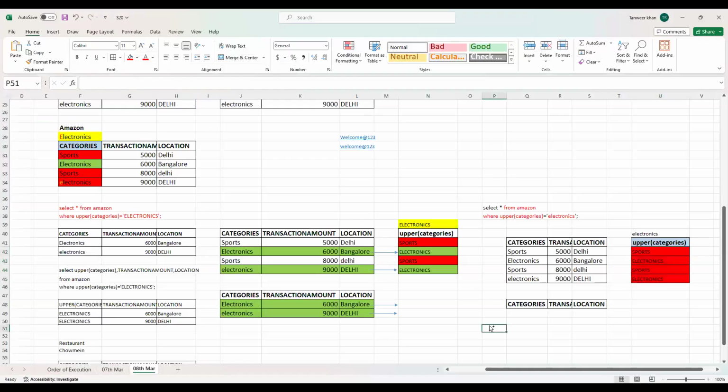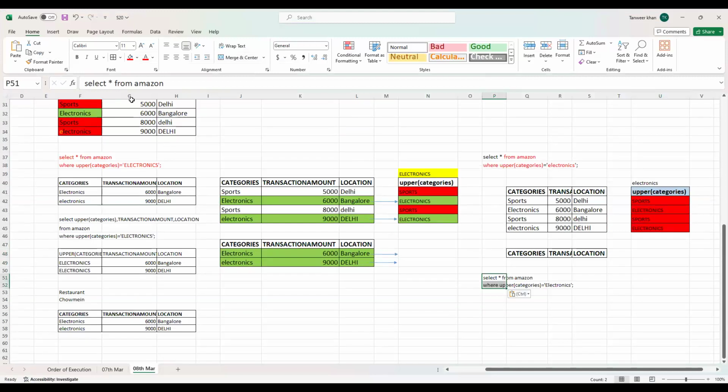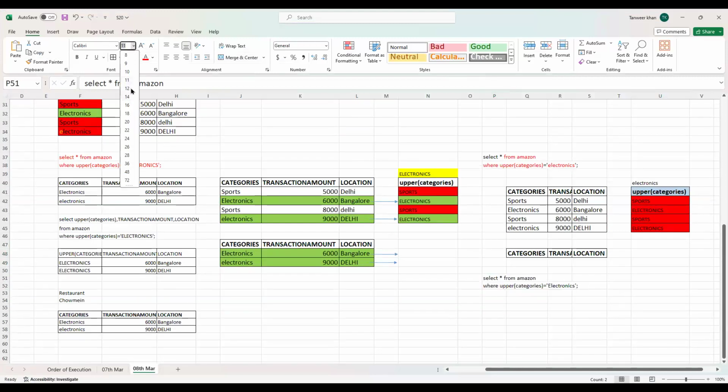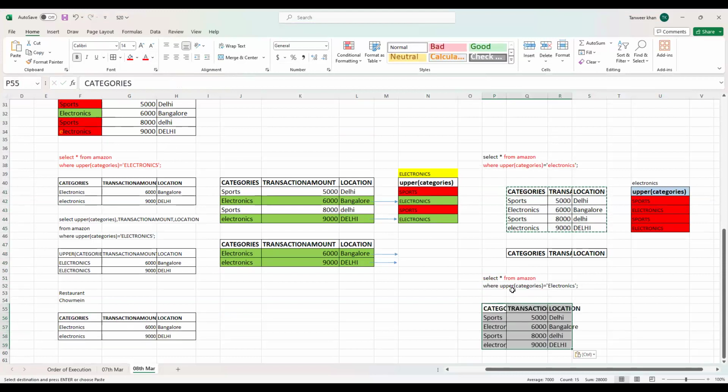Let's analyze this query. This time I'm not going to explain this. You guys have to explain this. Which keyword will be executed first? From. From Amazon. So this is your Amazon data. Next, which keyword? Where. What's the task of where?